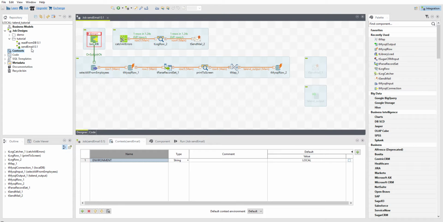So what we're going to do is create a context group, which we can then import into each job. So if you want global variables that you can reuse through each job, you would want to do this.